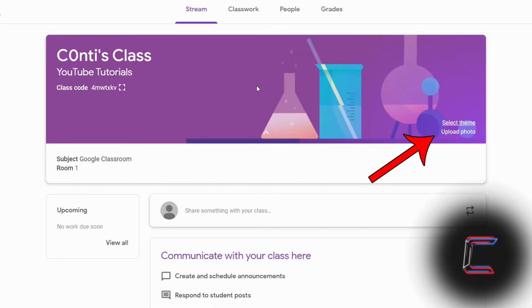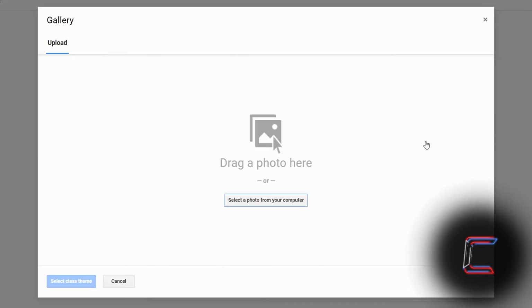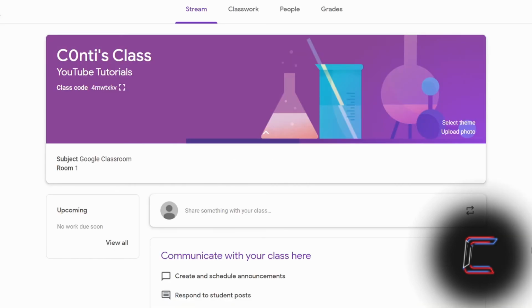Should you wish to use your own theme, go to Upload Photo instead of Select Theme, and identify a particular photo from your File Explorer window or drag and drop a photo into the Google Classroom window here. And your class page is prepared.